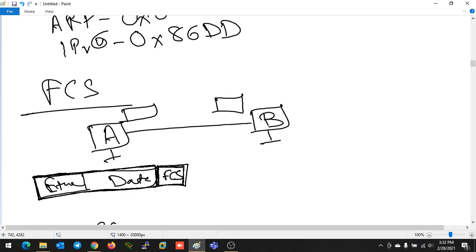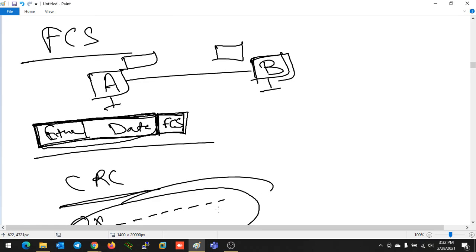And this device, B device, after receiving this whole data, it will also run a CRC algorithm for this Ethernet header and data, not for the FCS. Okay, and after running the CRC algorithm, it will also get a result, and it will match the result with this FCS value. If the result is the same, then only it will accept. If the result is not the same, it will discard the frame. It will think something has been missed on the way, so it will discard.